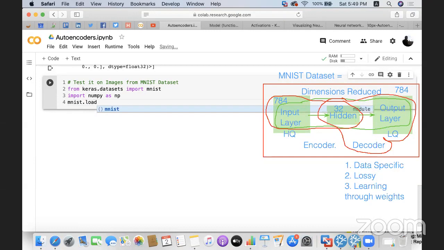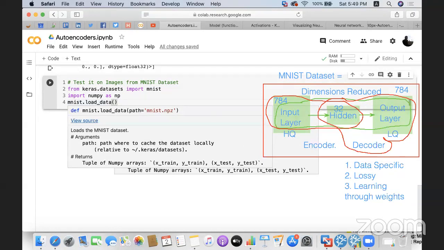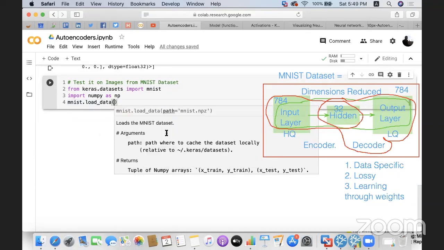mnist.load_data. Okay. So what this load data can do, it loads the MNIST data set. You can define the path of the data, and it is going to return you a tuple of numpy arrays. Okay. क्या return करेगा आपको? ट्रेनिंग डेटा रिटर्न करेगा आउट ऑफ द एक्स एंड वाई वैल्यूज, और टेस्टिंग डेटा आपको रिटर्न करेगा एक्स टेस्ट एंड वाई टेस्ट के नाम से. इज दैट क्लियर?